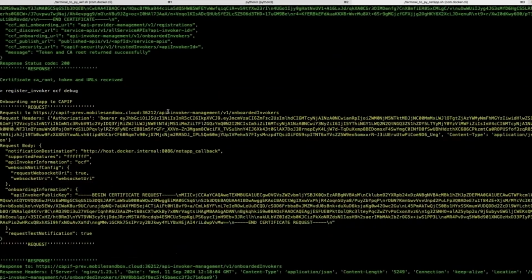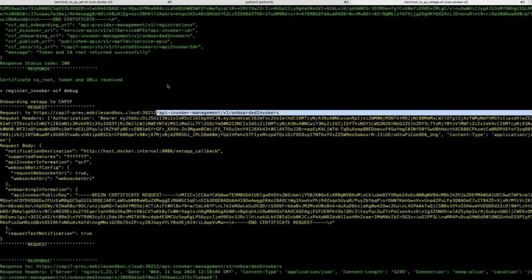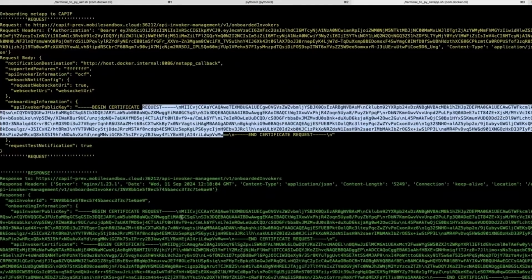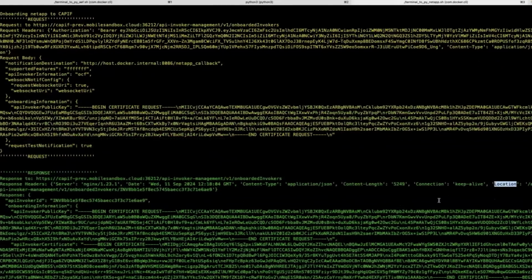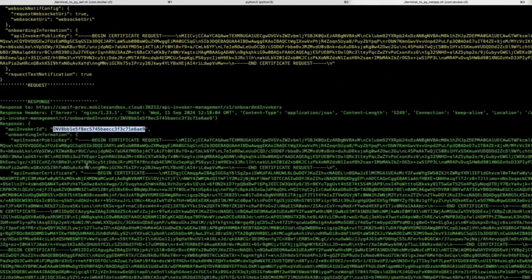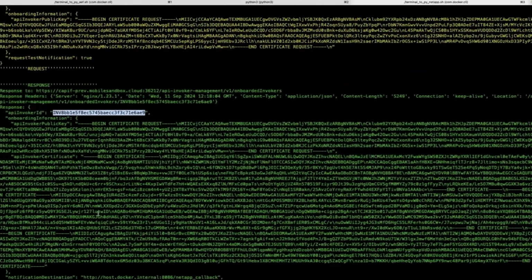Using the CAPIF URL with the CCF onboarding URL and the access token, we can register the invoker. And in the response, we obtain the location of the created resource, the identifier of the invoker, and the certificate also of the invoker. From now, we will use the certificate for all requests.